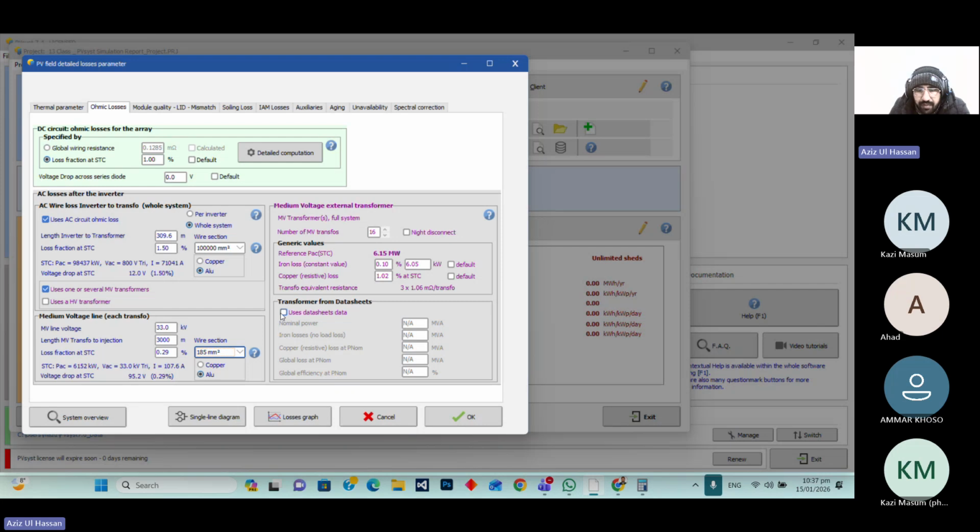Now we have to put the transformer losses in our simulations. The nominal power for that transformer is like 6.050. I will show you in the data sheet in tomorrow's class, inshallah, in the Huawei one. Then the iron and copper losses, we have to put these losses. When we are dealing with the manufacturer of that transformer, they will give us those values. We don't have any specific value, but it is as per the vendor provided values.